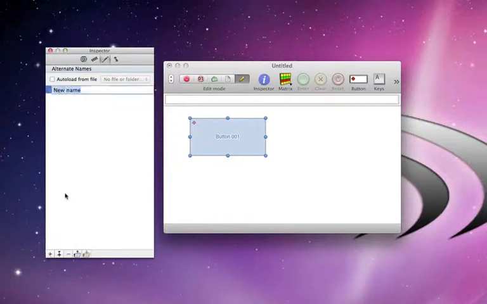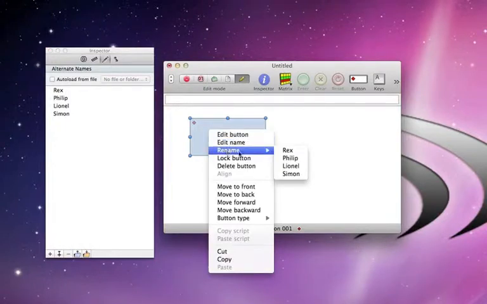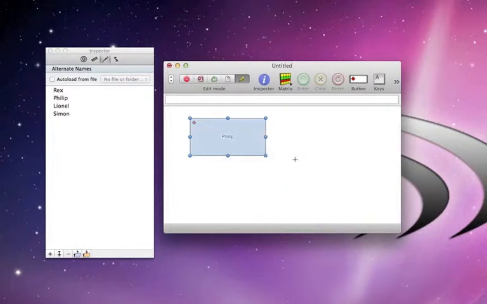I click the plus in the bottom right and I'm going to put myself in. I'll add a second. I'll put Philip. I'll add Lionel. And I'll add Simon. Now if I right click on the button, you'll see a new contextual menu item called Rename. And basically if I select one of these names, it's going to change the button name.